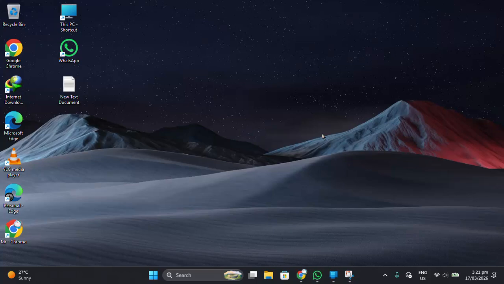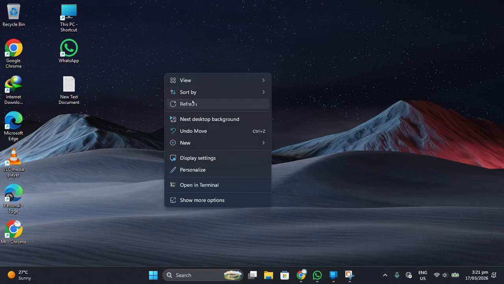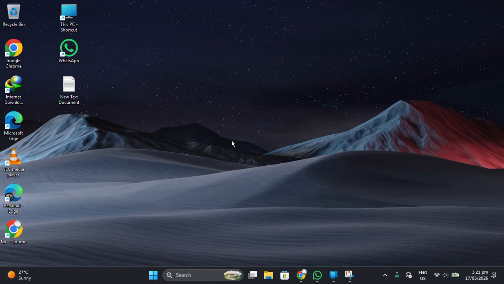Hey guys, today I'm going to tell you how to update graphic card driver in Windows 11. If you're using Windows 11 and you want to update your graphic card drivers, let's see how we can do that.